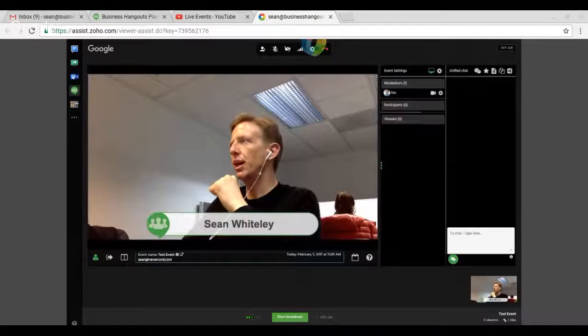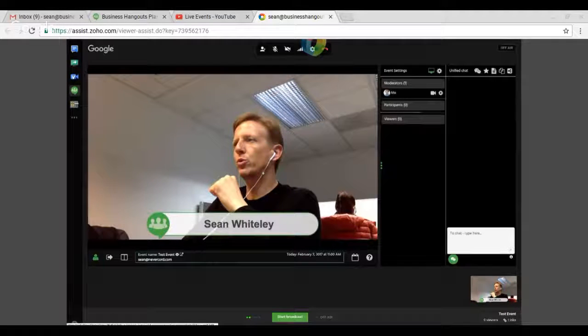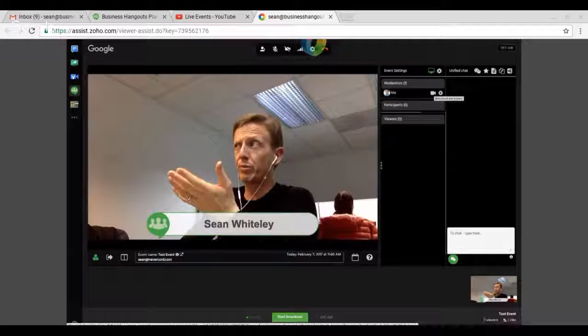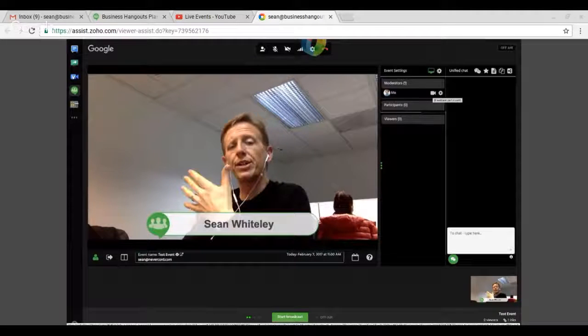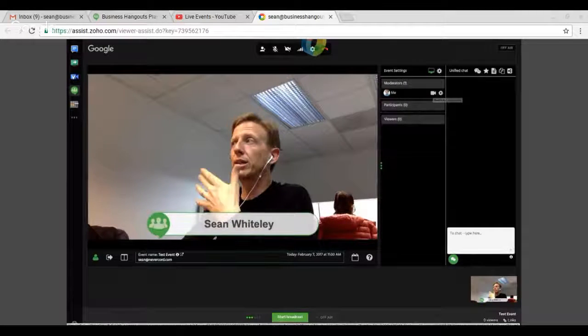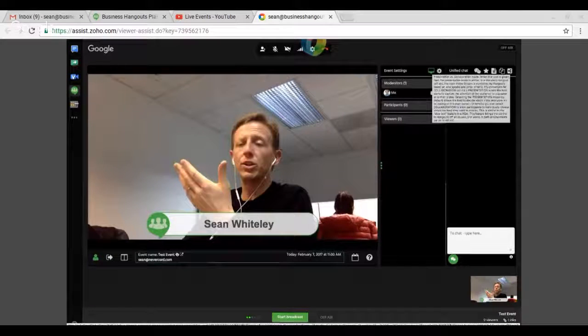We also have the ability to switch who's the presenter. So if I had multiple people in here, I would see a camera next to each person. And clicking on that camera makes that person the presenter. And then you can move between collaboration mode and presenter mode, where you check and uncheck this box here at the top.